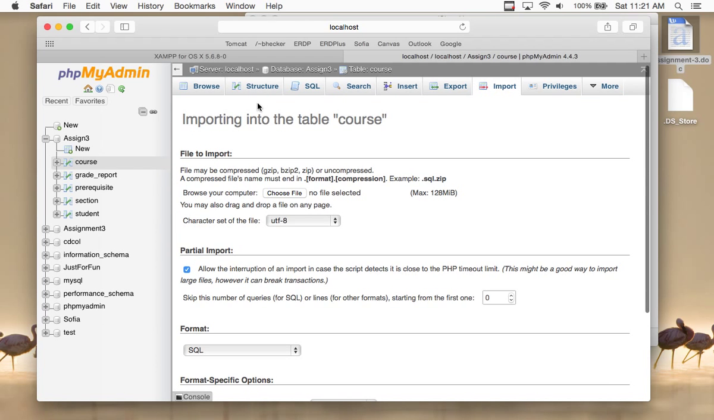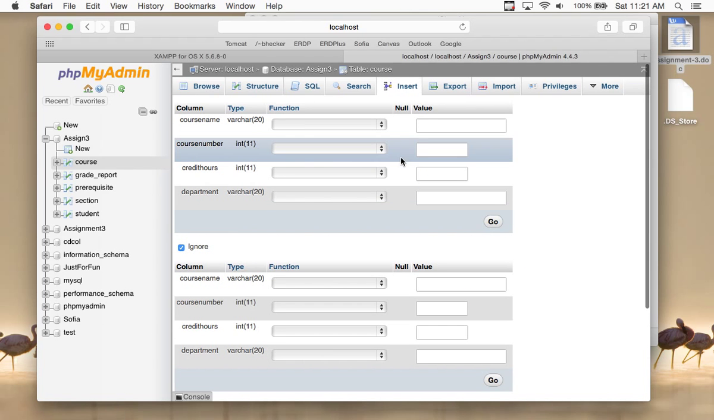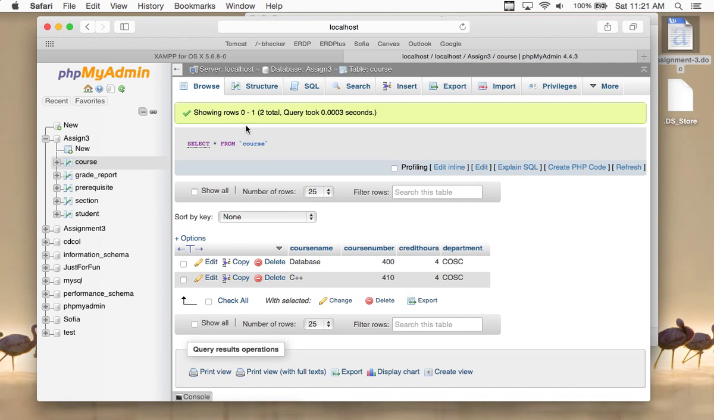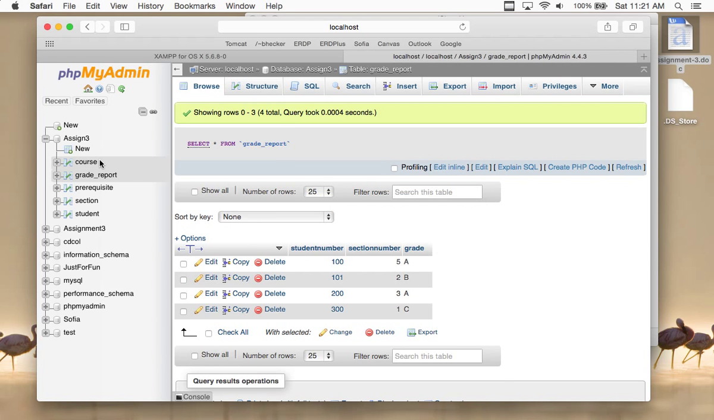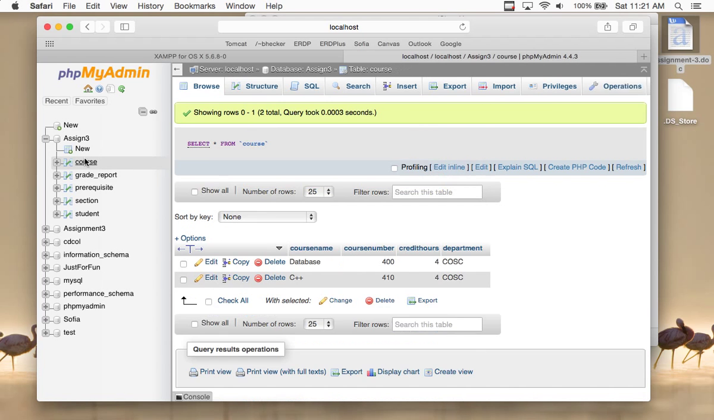Importing, what do I want to import? I don't want to import. I'm going to just click on insert. Did I put any courses in here? Let's see. Yep, I have database class, C++ class. I don't have course. I didn't put anything in the course.